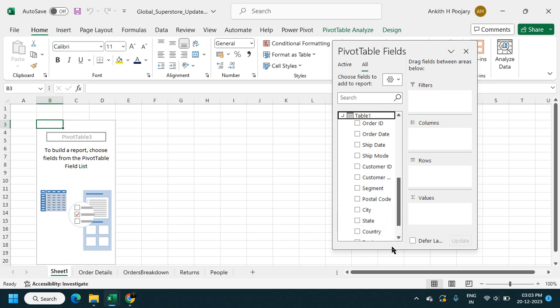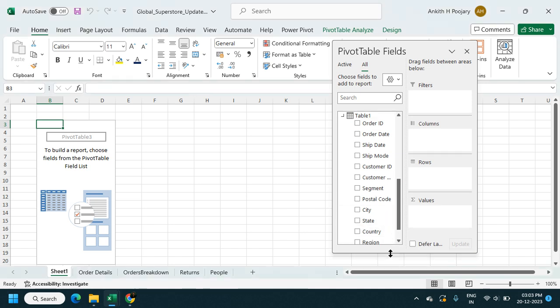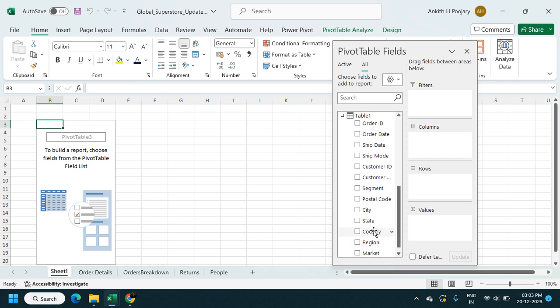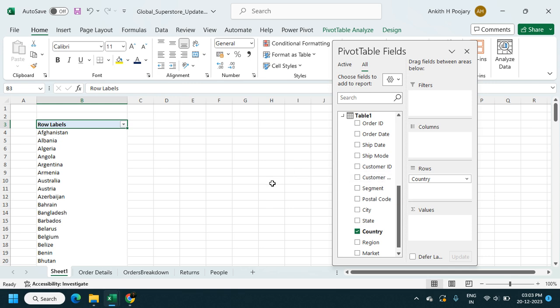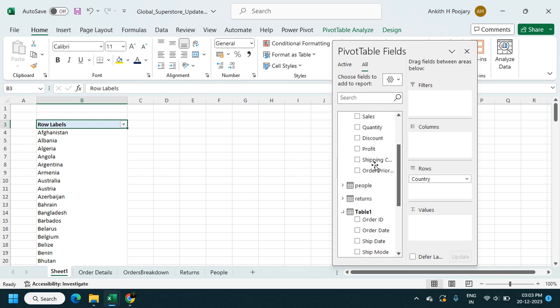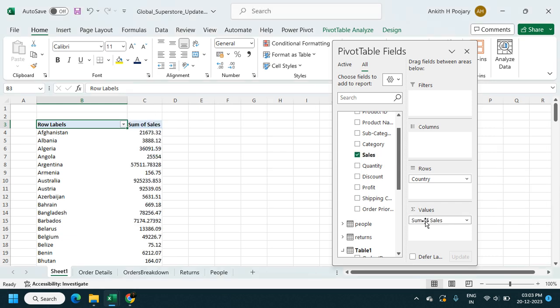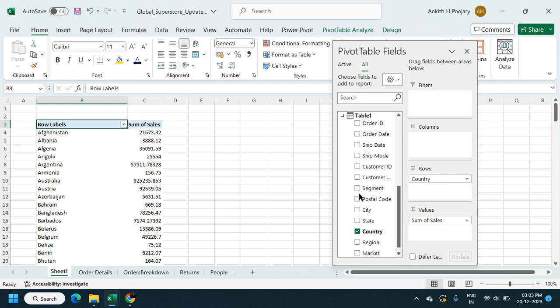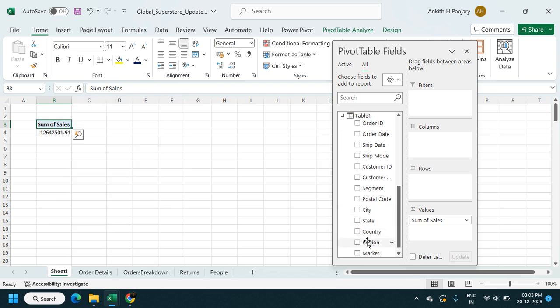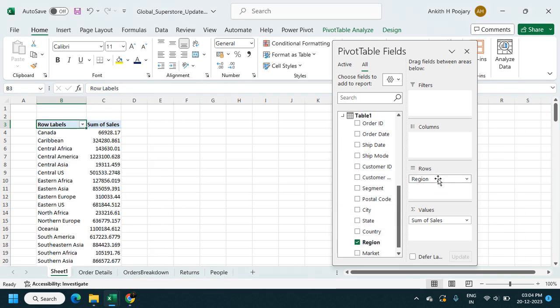So if I want the order breakdown table, the people table, the returns table, table 1 has the information of all the product details like country, state. If I want, for example, country wise sales, I can get the country to the row. Then here I have the sales and put the sales to the values. So I will get the sum of the sales for each country.